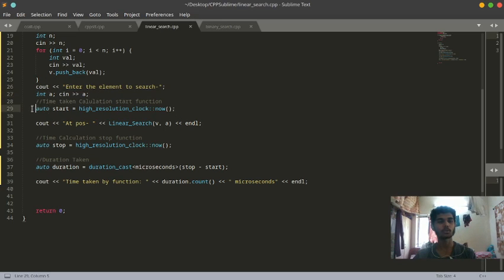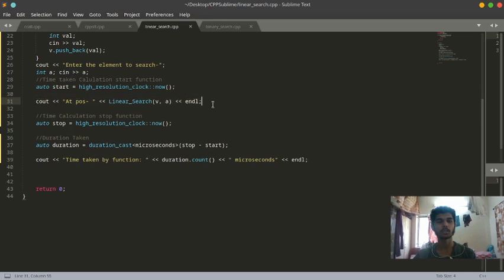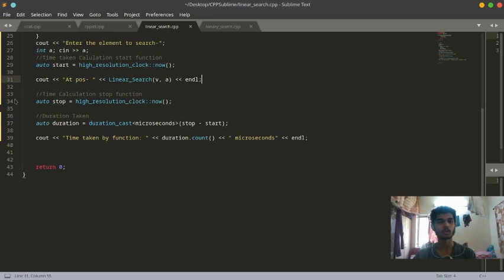We have used auto to automatically guess the data type, and start equals high resolution clock now. So start will begin to calculate the time the function takes. Here we are calling linear search at this position. After the function is finished, we call stop. It will stop the clock, and here we calculate the duration, stop minus start, and this will give us the output in microseconds.